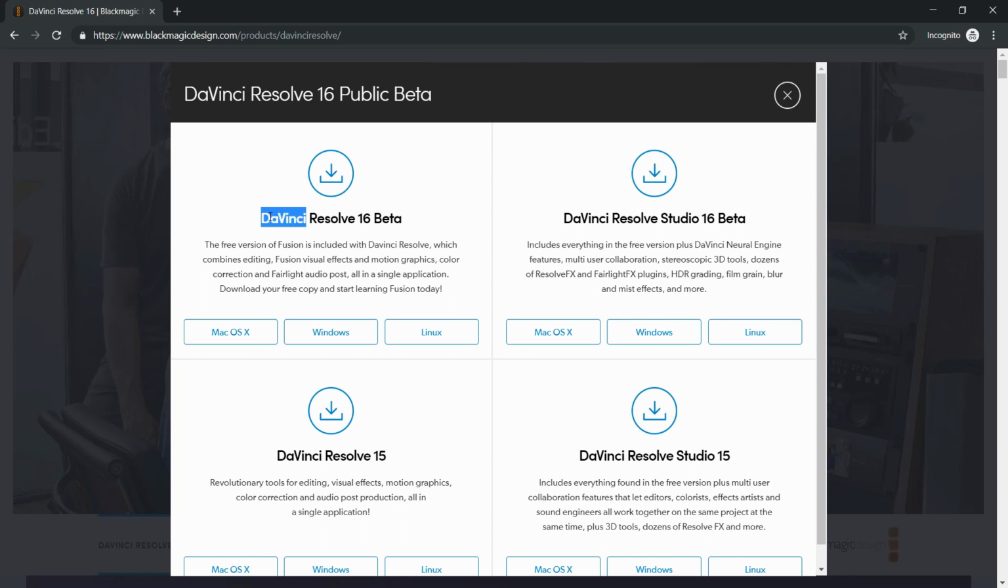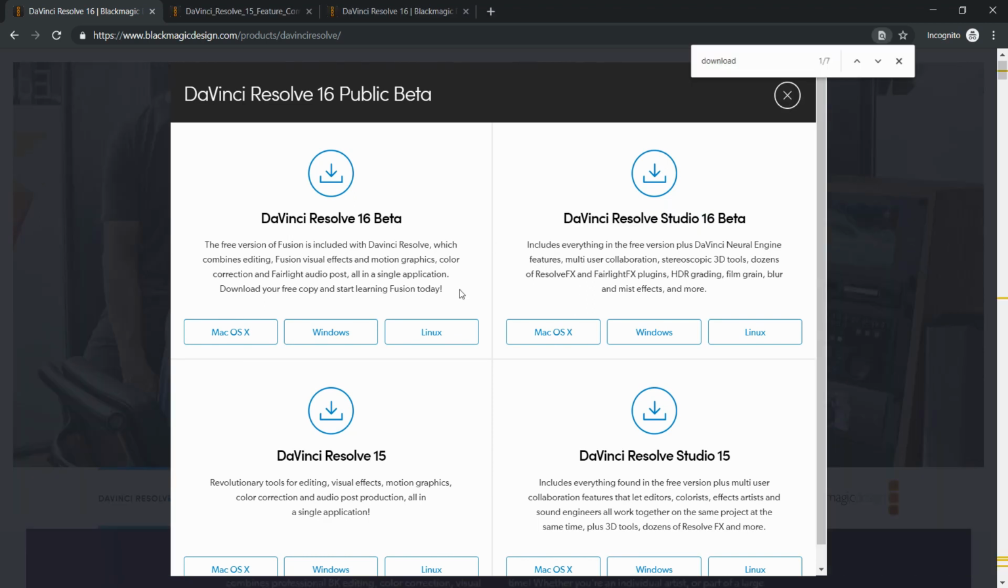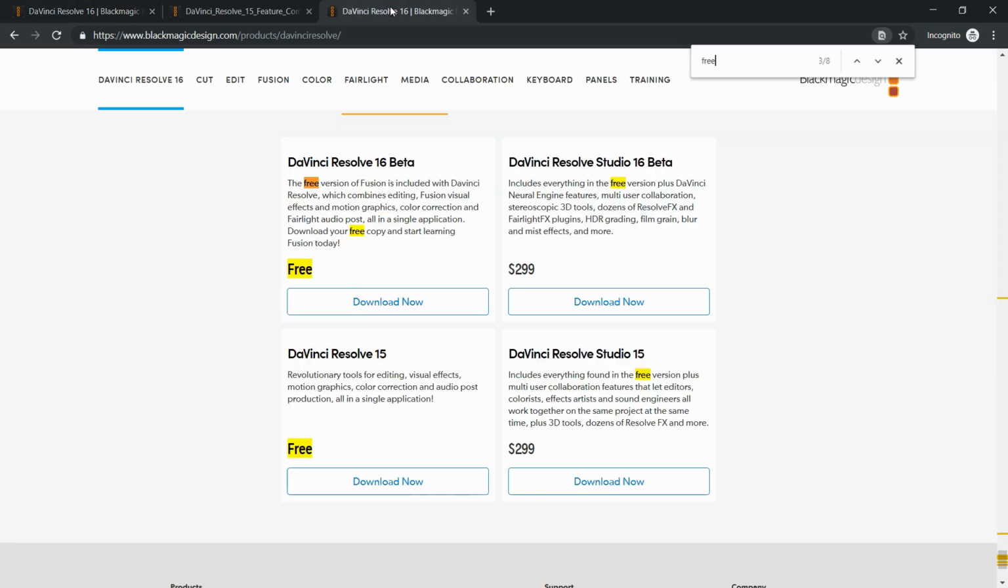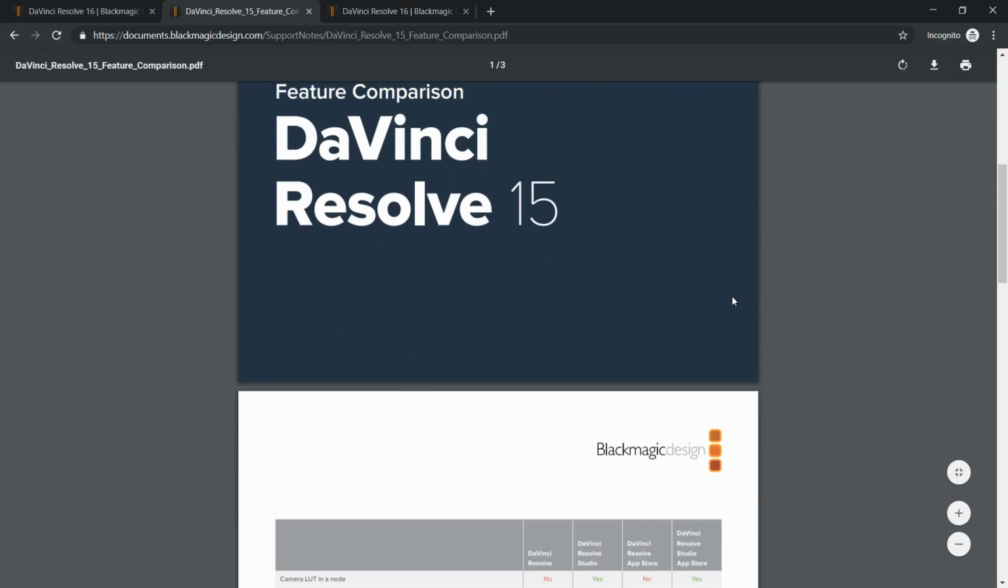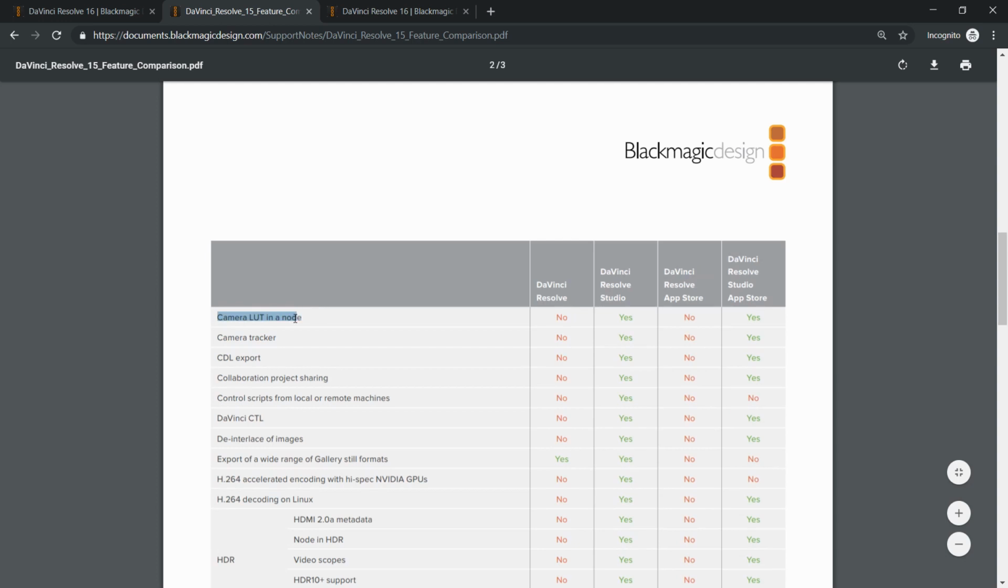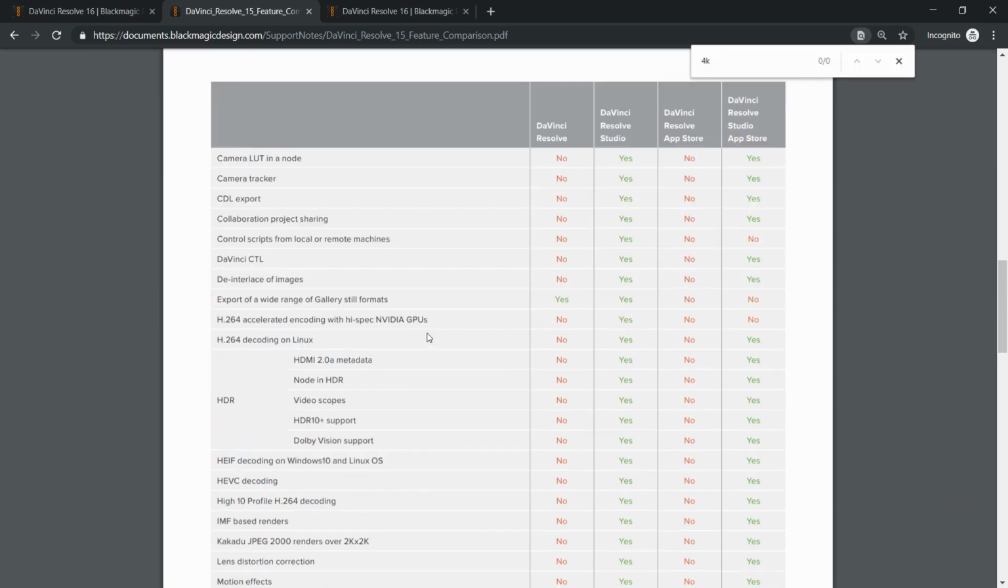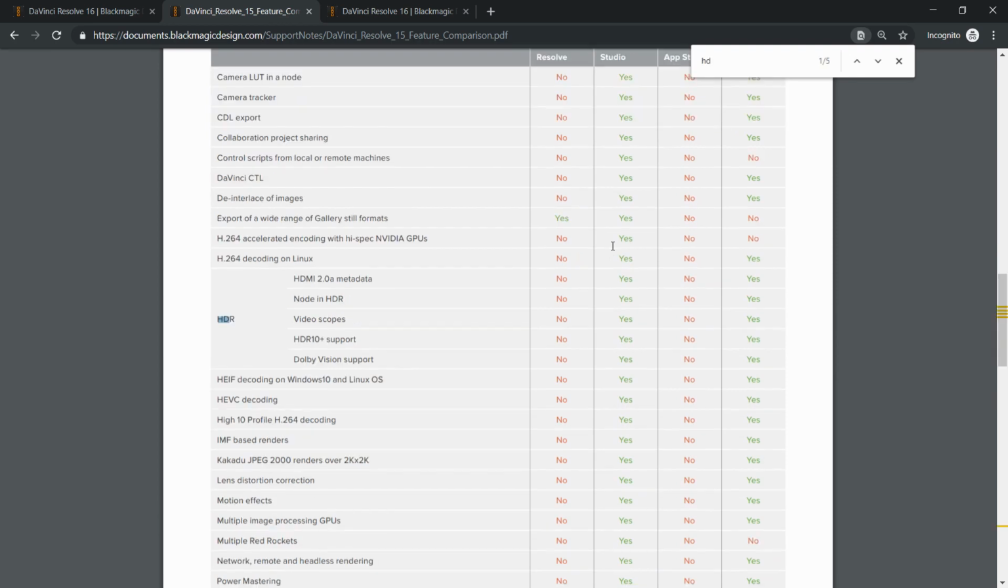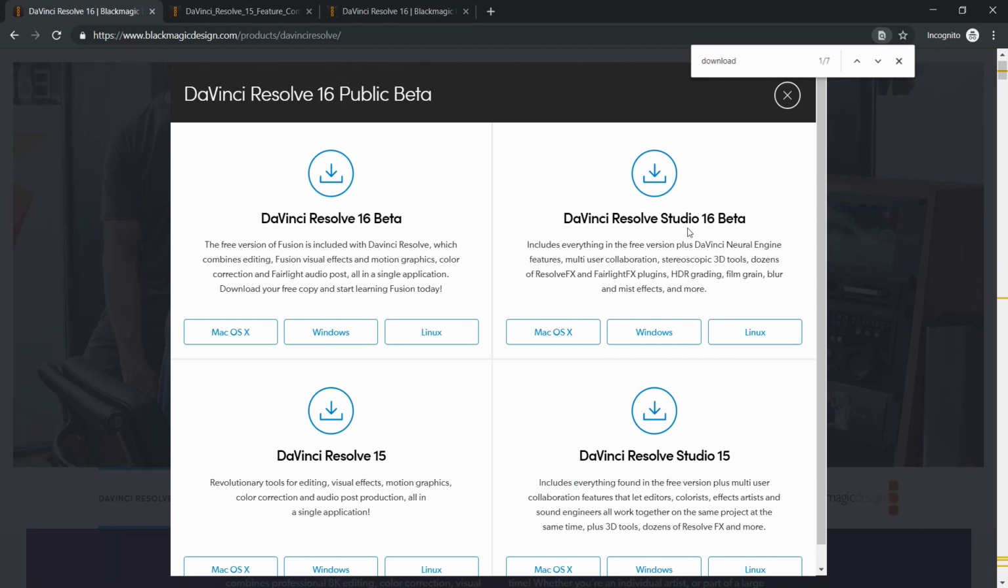Now I get the option of DaVinci Resolve and DaVinci Resolve Studio. So let's clarify which one we want. This page does not show a price. We can see on this page that the non-studio version is free, while the studio version costs a bunch of money. $300. There's a PDF that shares the difference in these versions. Camera LUT in a Node, not available in Resolve, but available in Resolve Studio. Doesn't mention anything about 4K. HDR is available only in Resolve Studio. So we're gonna go with non-studio.